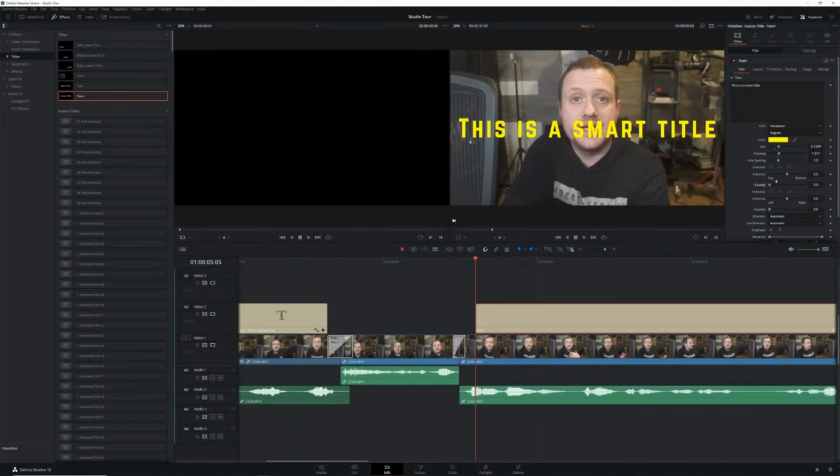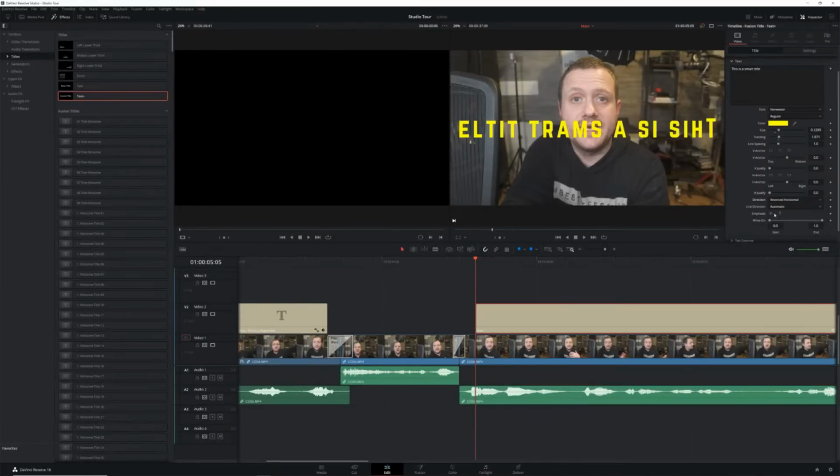No, that was the wrong one. Where is it? Direction, horizontal, reversed horizontal. So yeah, this is where we start getting into some cool stuff. So we can do reversed horizontal. If you wanted to flip the text, you can do vertical, reversed vertical. We're just going to go horizontal here, line direction, top down, bottom up. We can do right on.